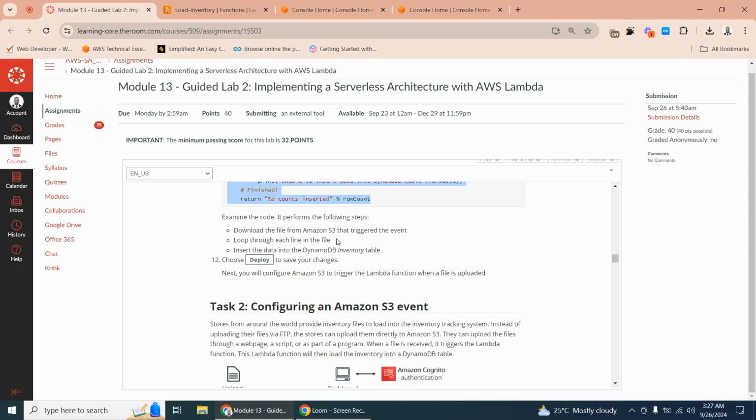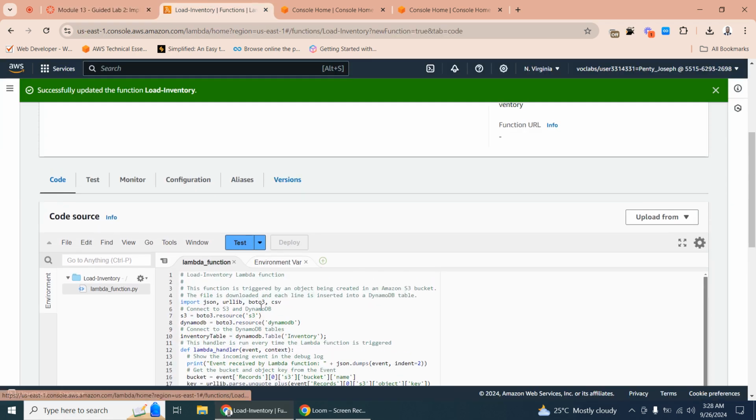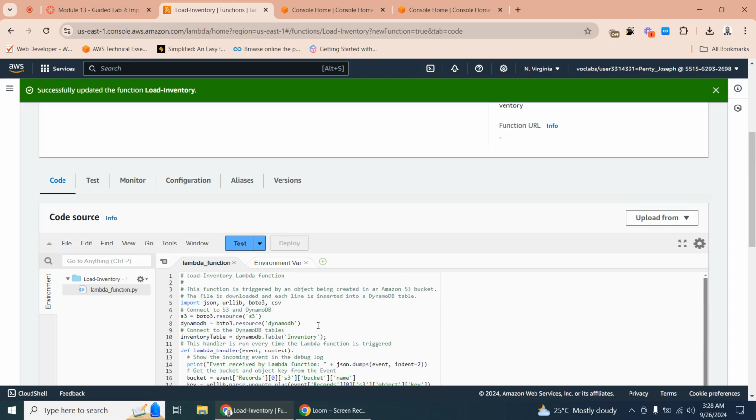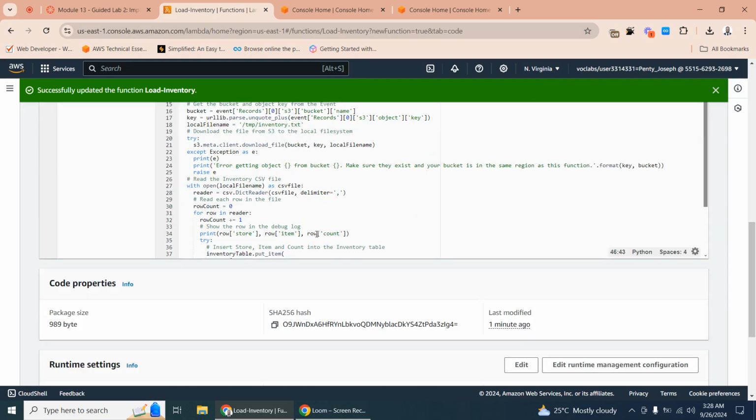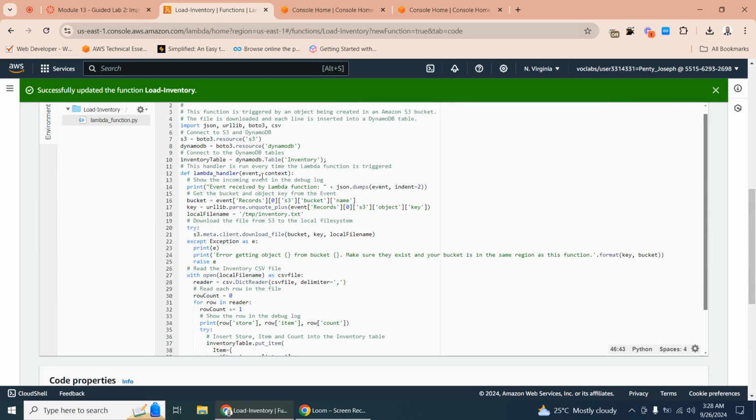What it's going to do is, when we create a bucket and upload something into the bucket, the function that we have created will also send a copy of that table to DynamoDB. That's exactly what is happening here. This code is exactly what is going to do what I'm talking about.